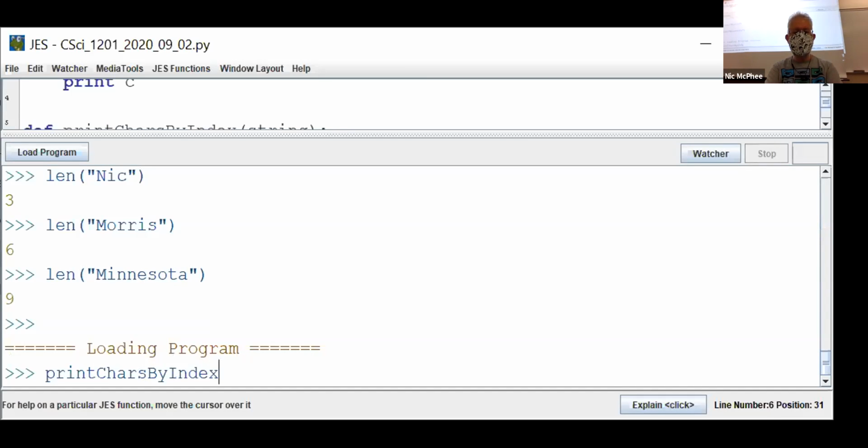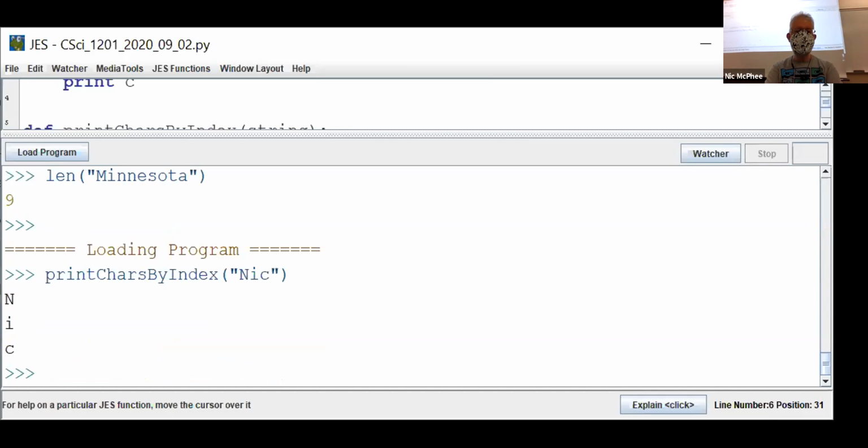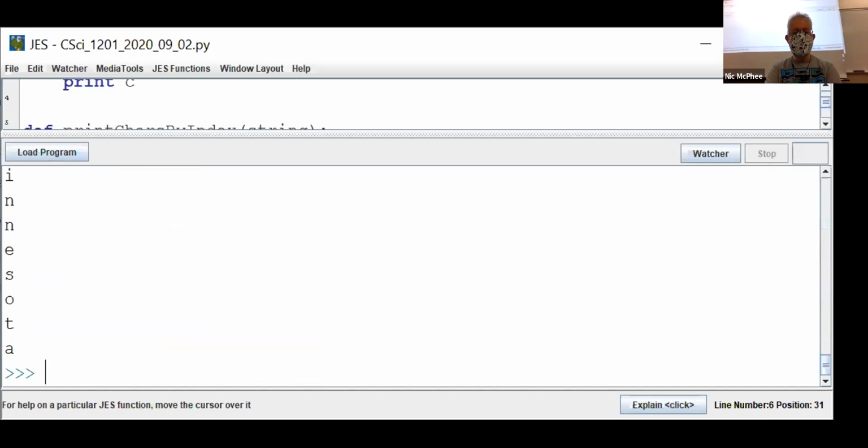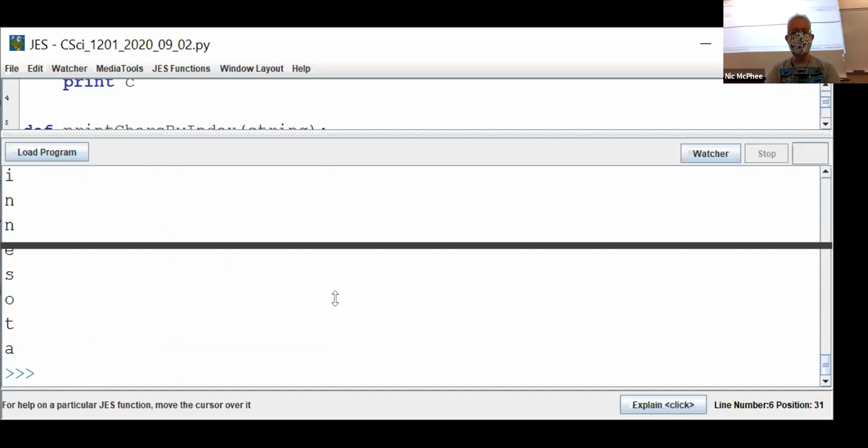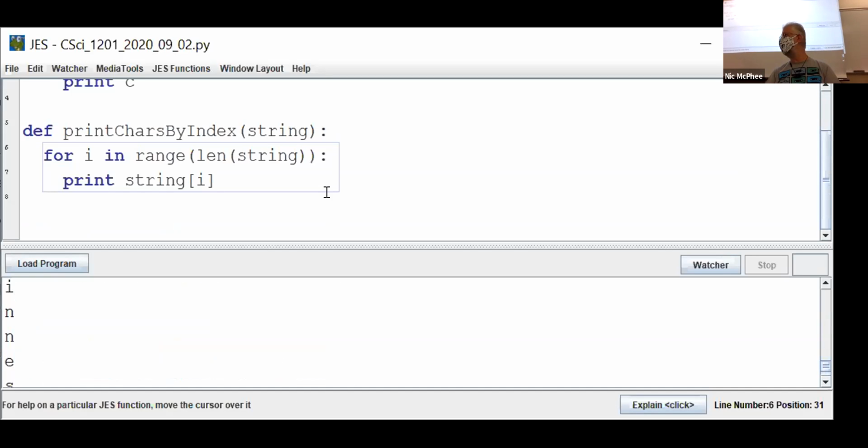Okay? And so if I save that and load it up, and then if we do print chars by index, Nick, it doesn't break. Print chars by index, Minnesota, it does the whole thing, right? So now that's actually a much better solution because I haven't assumed 6 when the number of characters in the string might be more or less than 6. Okay?